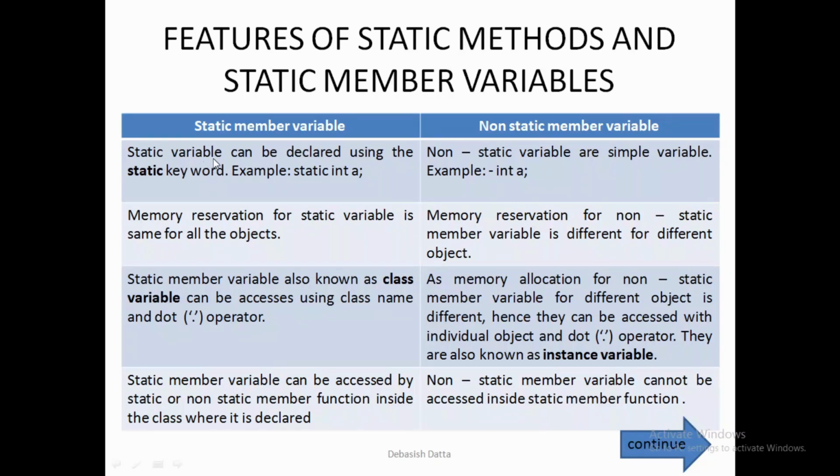A static variable can be declared using the static keyword, as we have already seen. A static variable can be declared using the static keyword just in front of the data type of the variable, and if we omit the static keyword, it will become a non-static variable. Memory reservation for a static variable is the same for all the objects. That also we have seen.